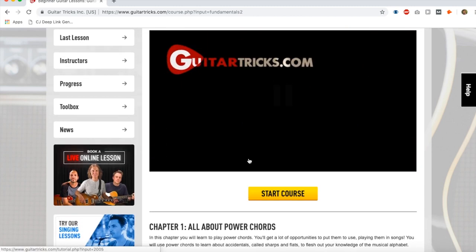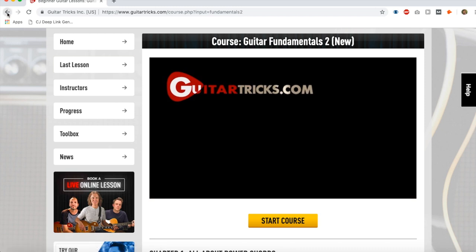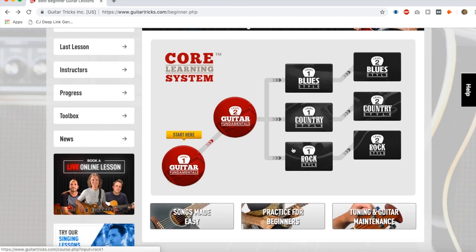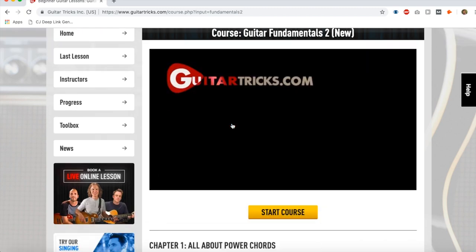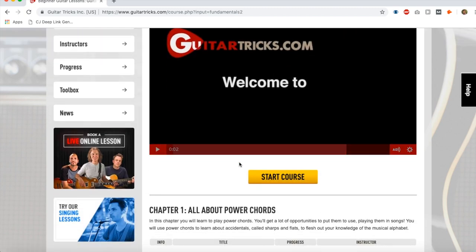So the thing about learning guitar, one of the reasons I really like the way Guitar Tricks did this, is because you have a lot that you have to learn in the beginning that is agnostic of any sort of style. So basically all guitar players start off with the same basic set of skills that they need to learn. And these two fundamental courses, Guitar Fundamentals 1 and 2, cover all that material before it then breaks into different styles like you saw on that page.